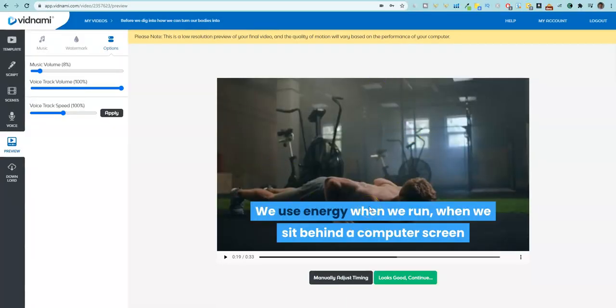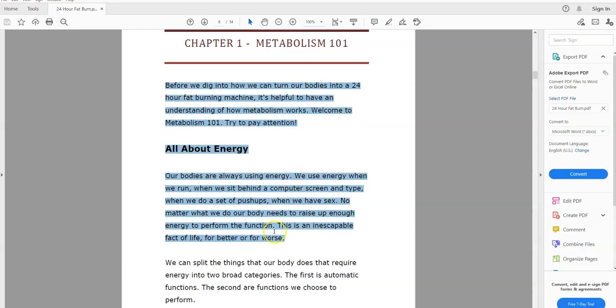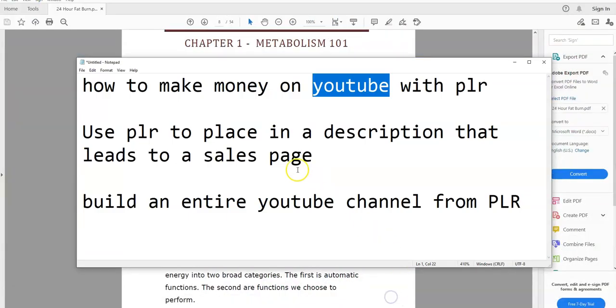But nonetheless, grabbing the content from the PLR ebook and then going in and basically creating a full YouTube channel, every chapter can be its own little simple video, or if it's a smaller ebook, you can combine a couple different chapters together, depending on how long you want your videos to be. So that essentially is the strategy for the day.